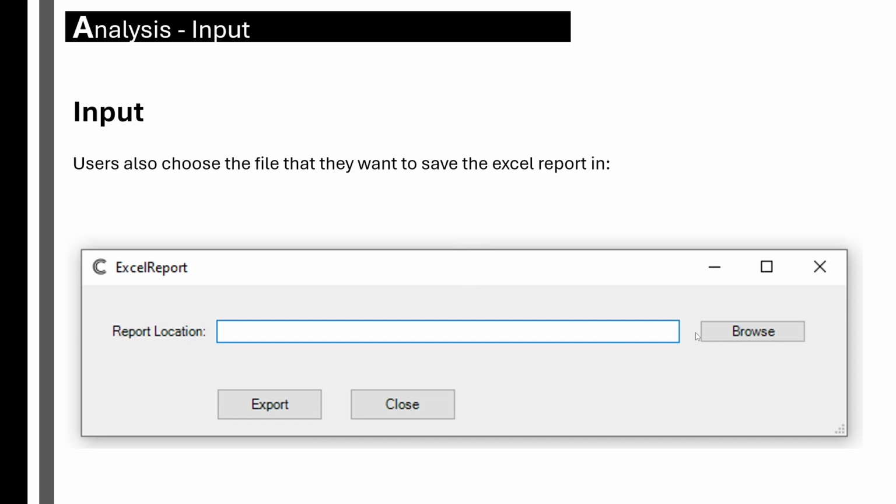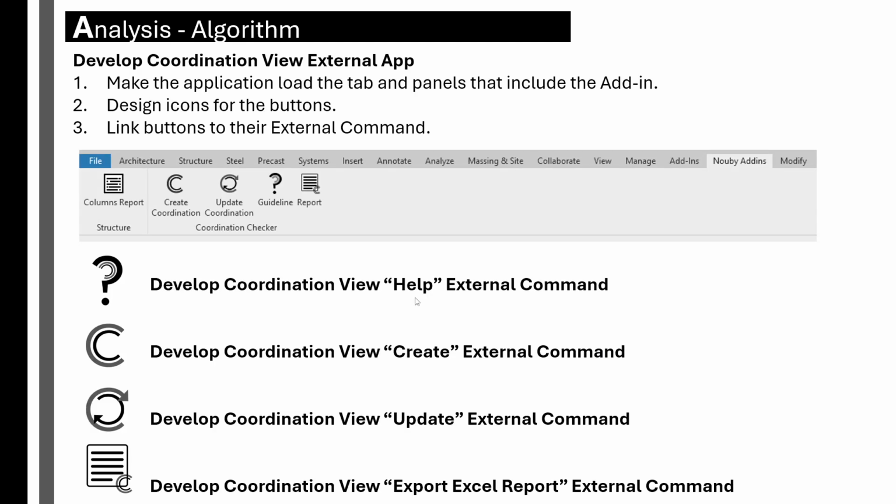Regarding the inputs, we only need the path of the Excel file that the user would want to save it on. And then regarding the algorithm, first of all, the external application for the coordination view and the Visual Studio would be designed. We will make the application load the tab and panels. This is the developer tab and the panels. And then I designed some icons that represent what each one would do.